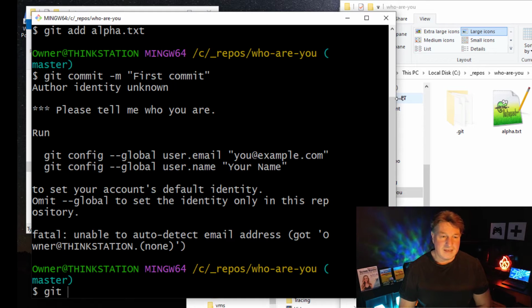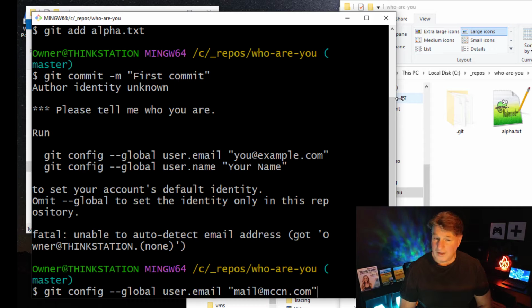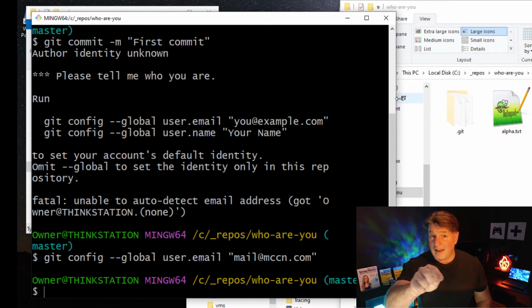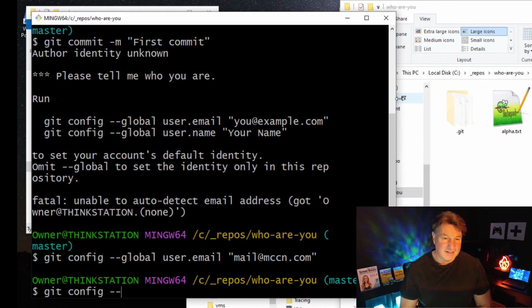I just have to say git config --global user.email and then mail at mccn.com. Now, in fact, that's not my correct email address. My correct email address is mail at mcnz.com. Feel free to give me a shout. But I want to show you how to correct an error just in case that comes up. But now I'll do git config --global user.name. And my name's Cameron.